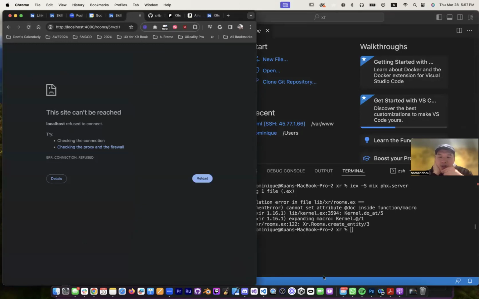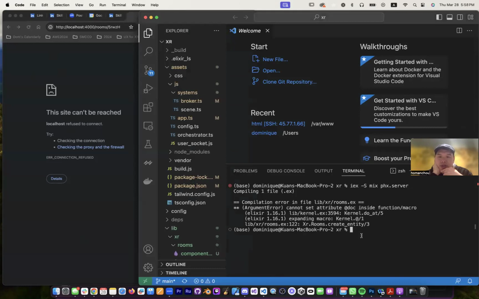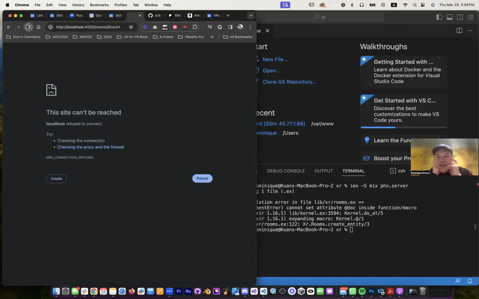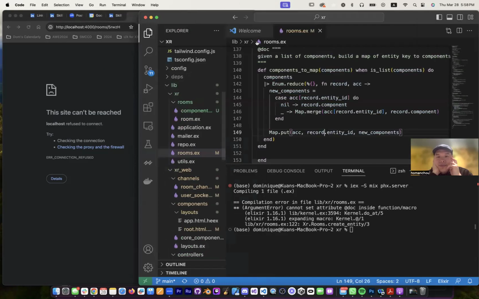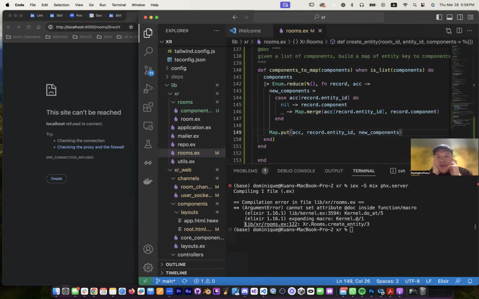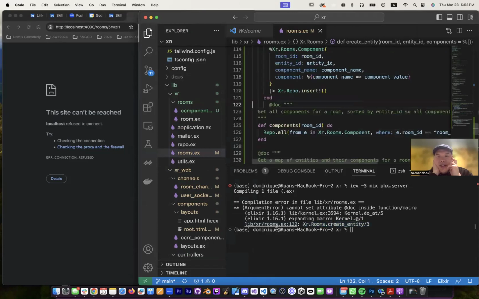What's this? XR. Okay, you cannot set doc attribute inside a function method. Okay, go to your rooms.ex. It doesn't like something you pasted. It's telling you which line. It says line 122. You can actually command click on that. Yeah, that'll take you right to the spot. Okay, see that?